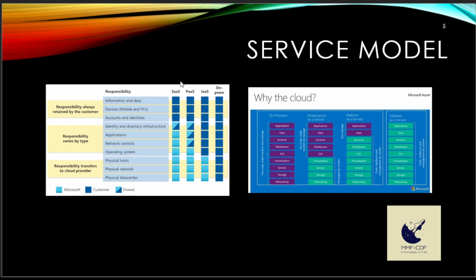I hope you can understand this part. Here you can see this blue is for Microsoft. This is the customer, which is you or your company. You can see the shared part, right? Here you can again see the on-prem network. If you are aware of the OSI model, you will be able to understand this image. As per the OSI model, you can see everything in on-prem will be taken care of by your company. Then if you go with infrastructure as a service, you can see up to virtualization.